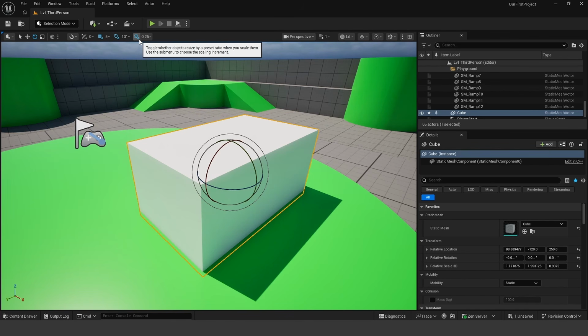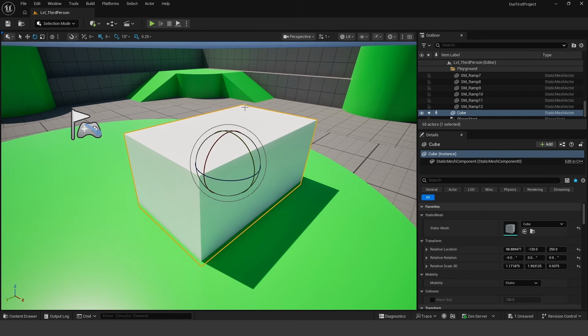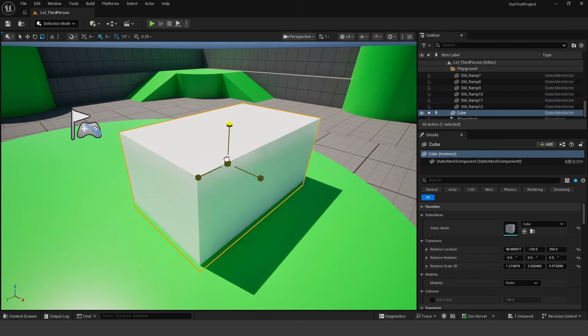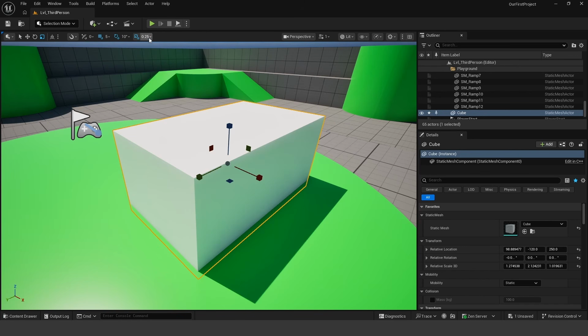To the right of that, we have the scale snapping. So if I go into scale mode by pressing R, I can turn off the grid snapping, and now I can scale the cube nice and smooth, or I can turn it on and adjust the snapping sizes. Okay, so those are the different snapping sizes.